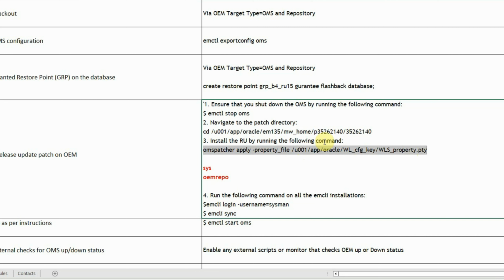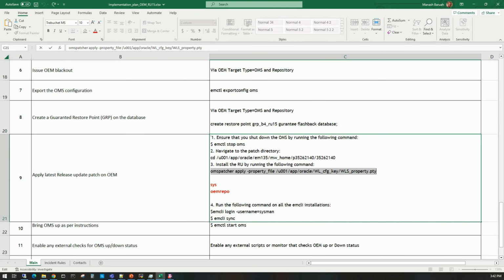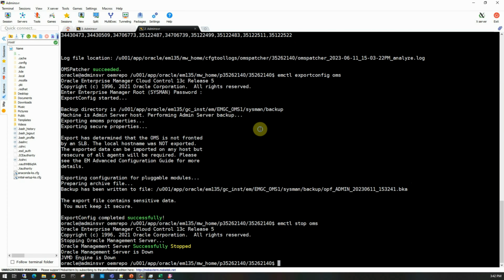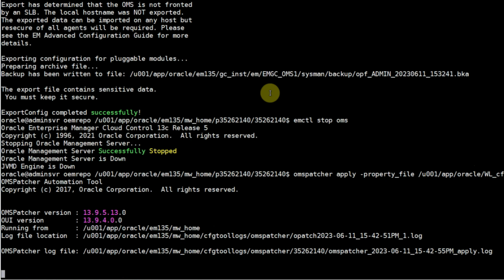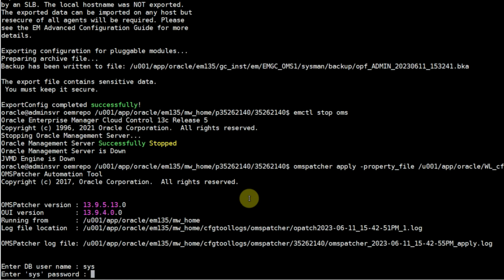The only difference from the previous command that we used to analyze the release update is that instead of analyze, we are putting the apply command here. So OMSPatcher apply -property_file, then the property file location. We will copy this, go back to our SSH session, paste it and press enter, and it will first ask for the database user, which is going to be our sys user, and the password. We will supply the sys username here and the password, that is OEM repo in our case.